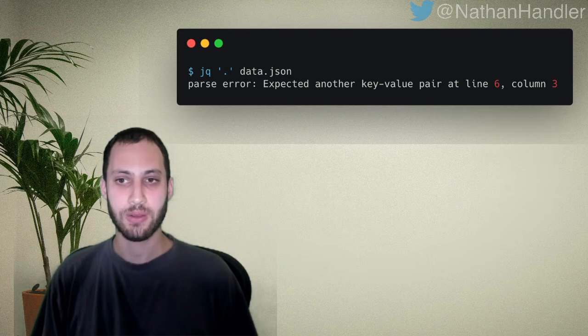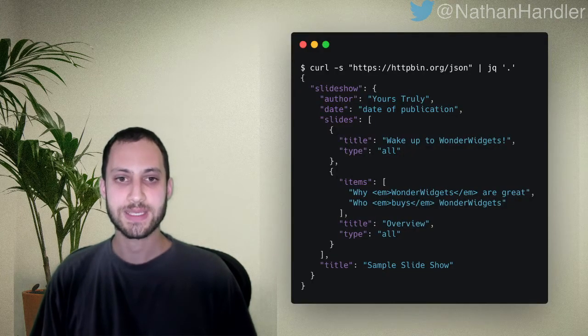You might be wondering, what was that first argument, the period that we're passing to JQ? That argument is a filter. It manipulates the input data into the proper output style we are after. A filter of a period tells JQ to take the input data and output it as is. Let's go back to our earlier example. What if instead of displaying the entire JSON object, we wanted to only show the last item in the items list on the second slide? No sweat.